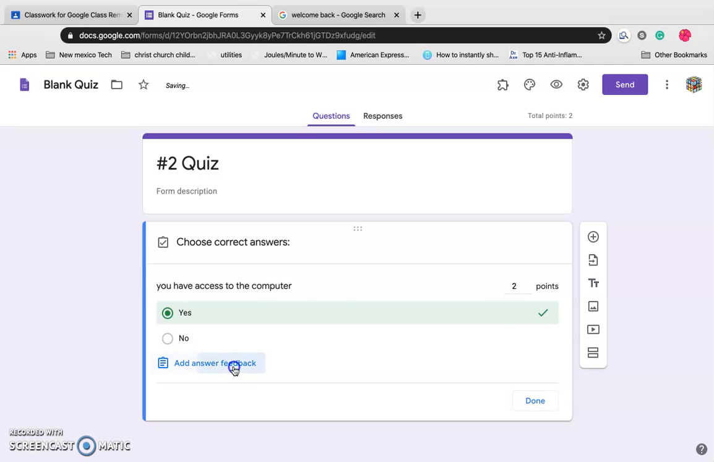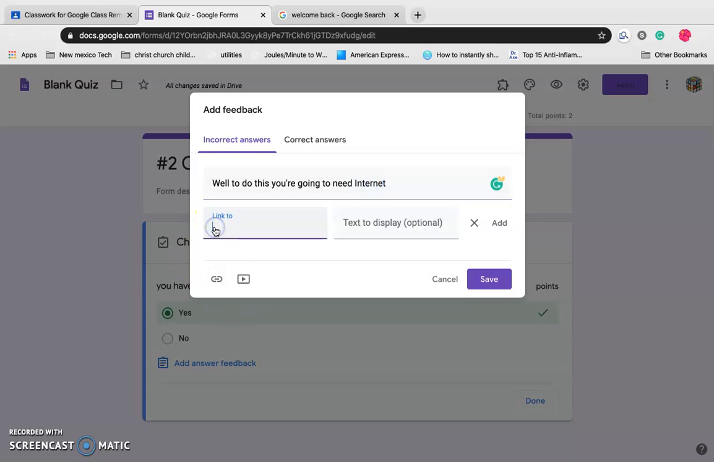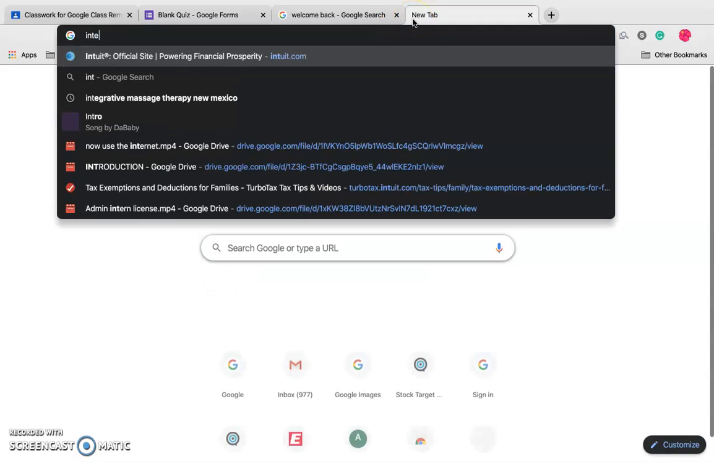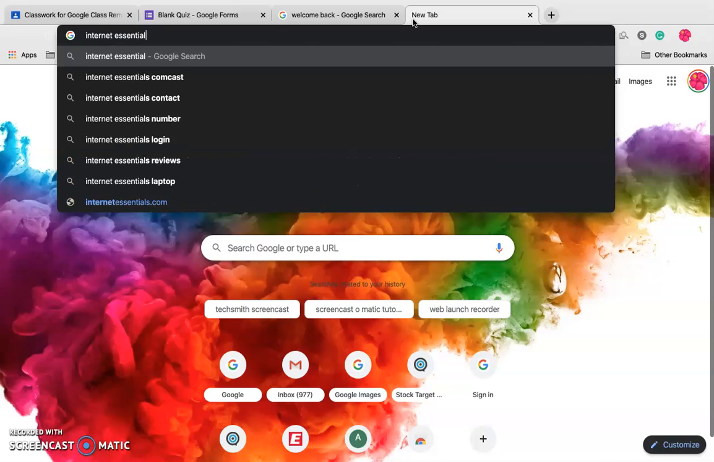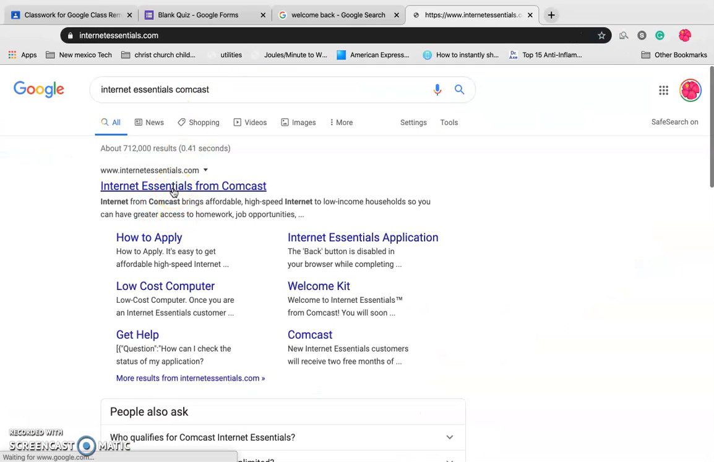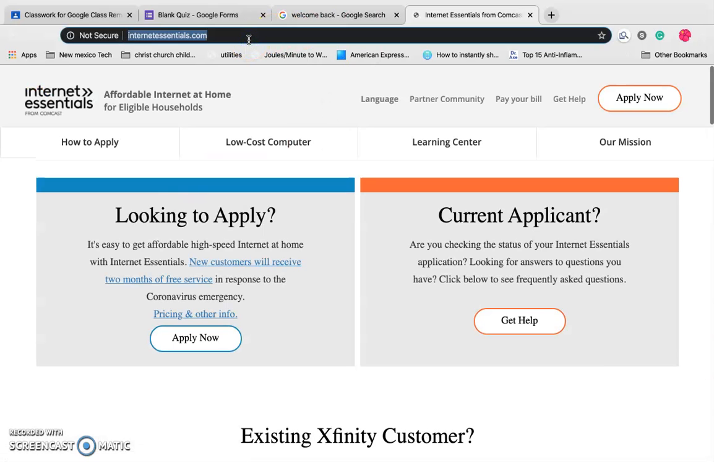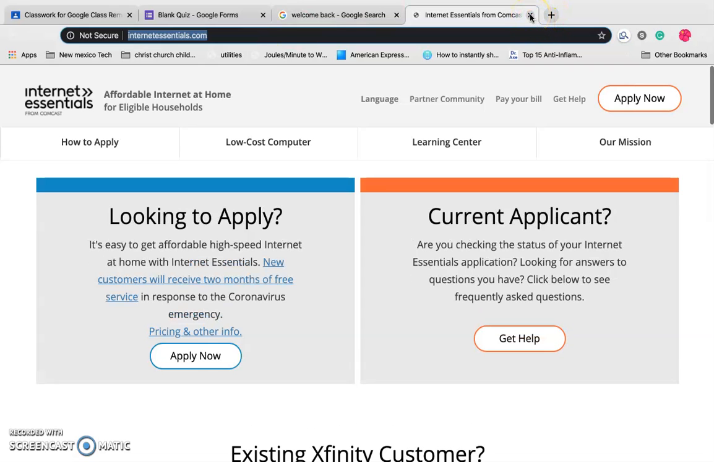You could add answer feedback here. And then I could put a link on here, possibly to Internet Essentials, which is the Comcast program. I think they're giving 60 days free, and I'm not sure if that is correct, but it's worth checking out. I've been a huge advocate of them for about 10 years when I was working in the Gadsden district.